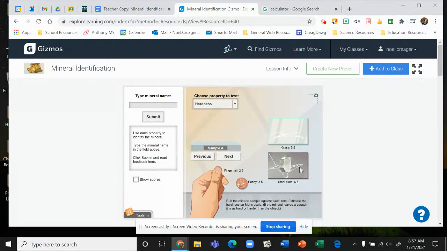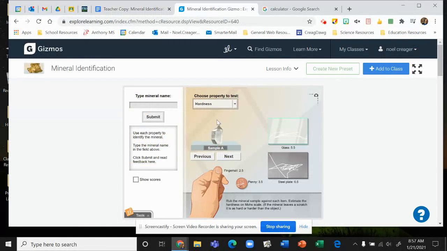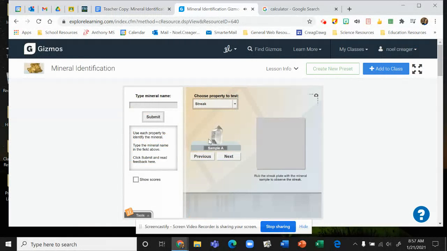Come down here. So it's got to be harder than 6.5 because it scratches that also. So in our table, we would put 6.5 or greater. So we know it's at least 6.5. It's pretty hard.